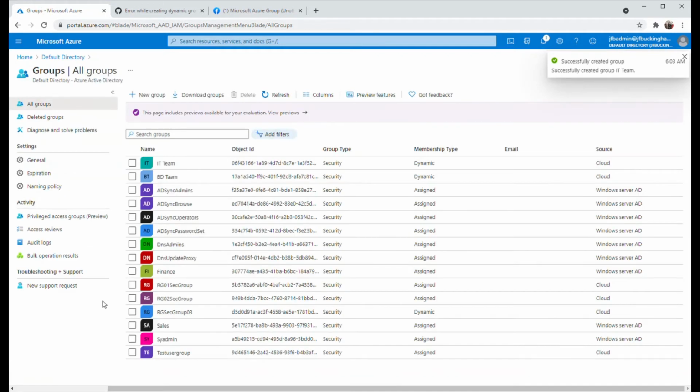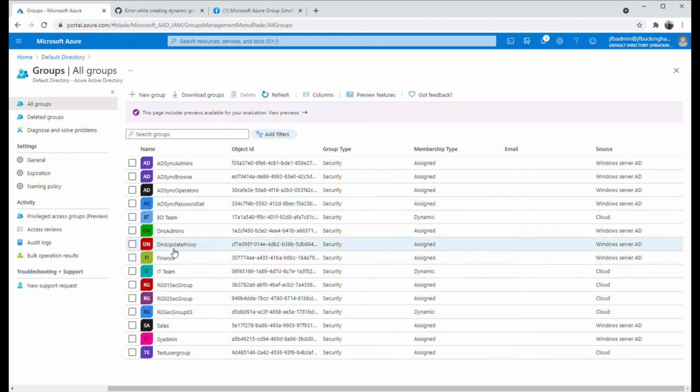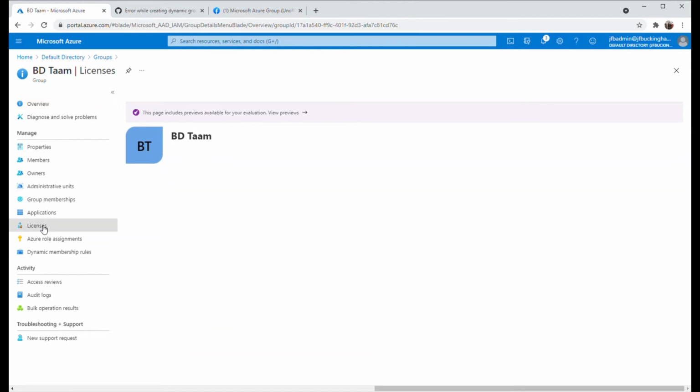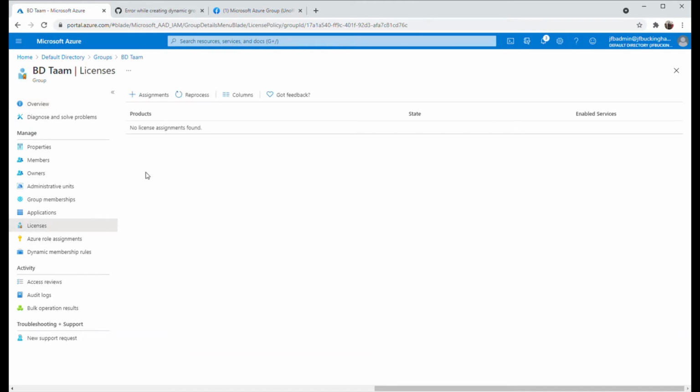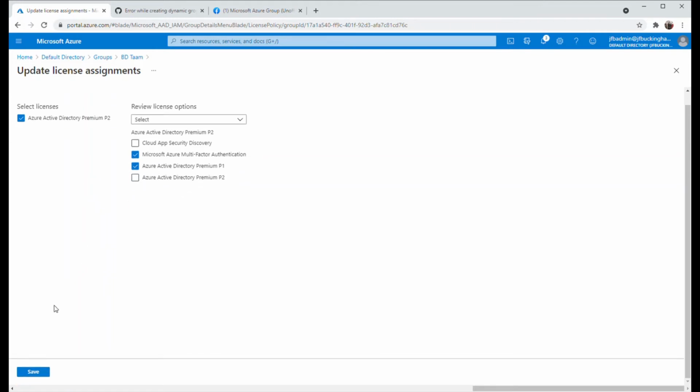Next thing we're going to do is look at those groups. So let's go back to the default directory and go to groups. We've got IT team and we've got BD team. We open those up and look at the licensing, and you can see no licenses assigned. The first thing we're going to do is assign a license. The only license I have on here is the Active Directory P2 licenses. I don't want cloud security, I do want Azure multi-factor authentication, and I'm going to give them that by default. This is the BD team, so multi-factor authentication, perfect. That's going to save that.